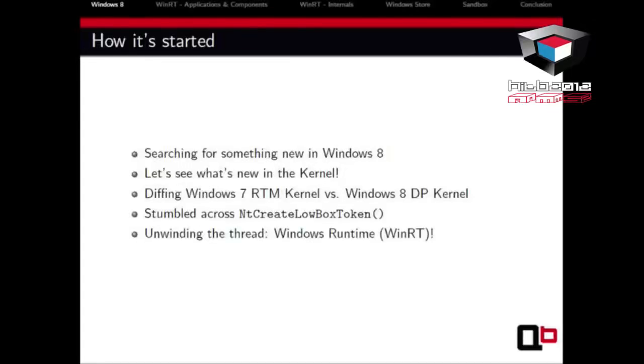So, how it started. At first, we were searching for something new in Windows 8 when it was released as the developer preview.